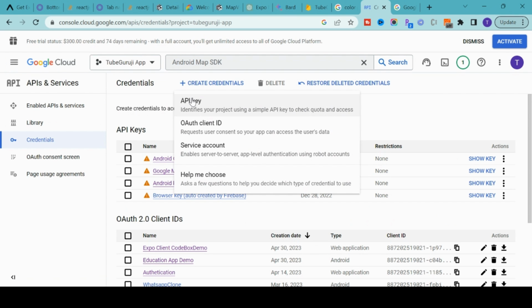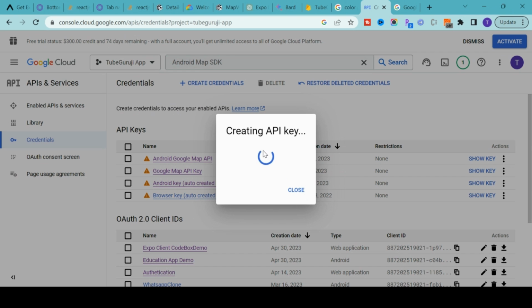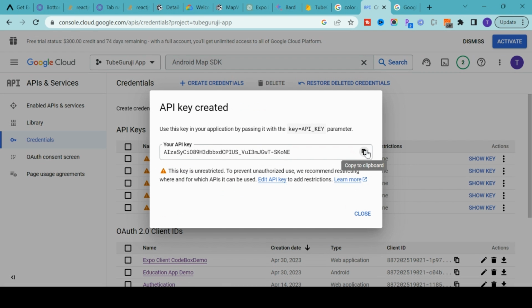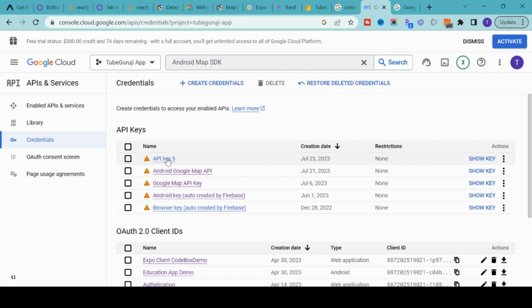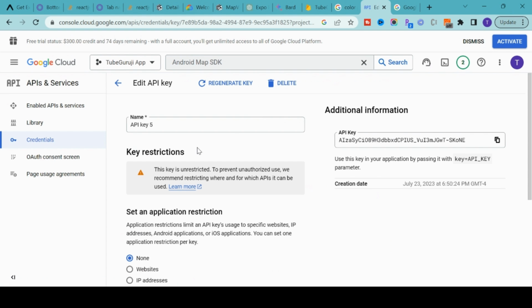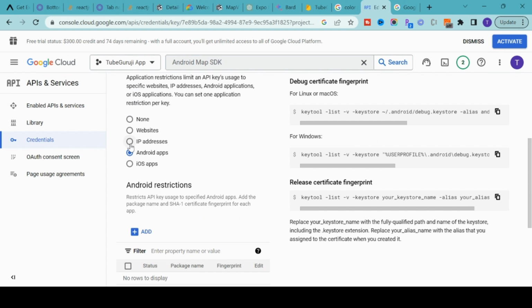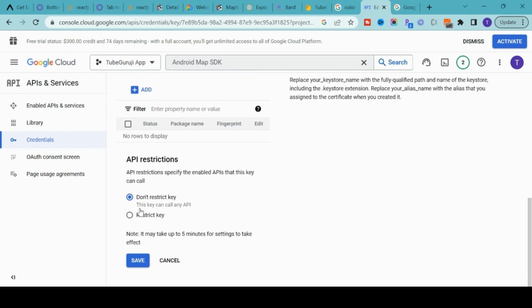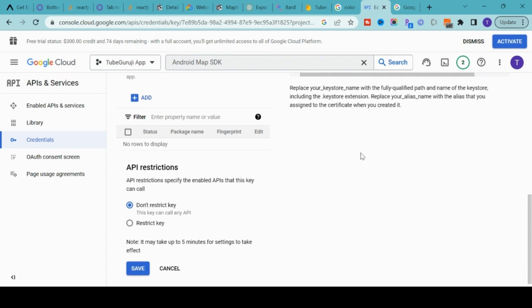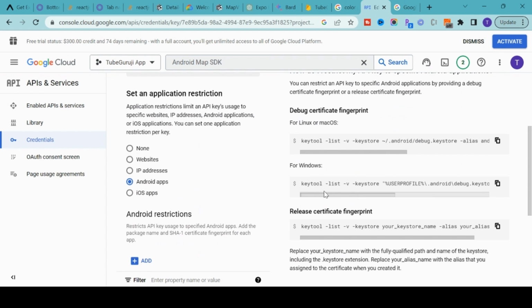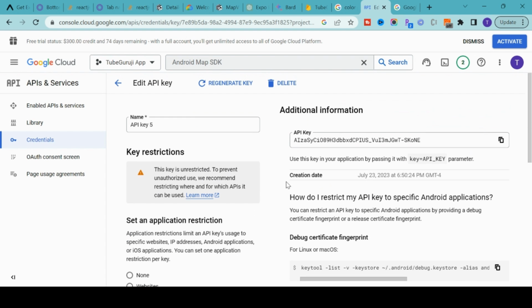Okay, and here if I click on API key, it's generating a new API key for us. Just copy it. But if you go to the API key here, you can click on it. Maybe you have to edit the API key. Here you can put the restriction. If you want to put only for Android apps, you can click Android apps only. You can use some more properties like restrict key, or you can generate the SSH key as well. Okay, a lot of things.